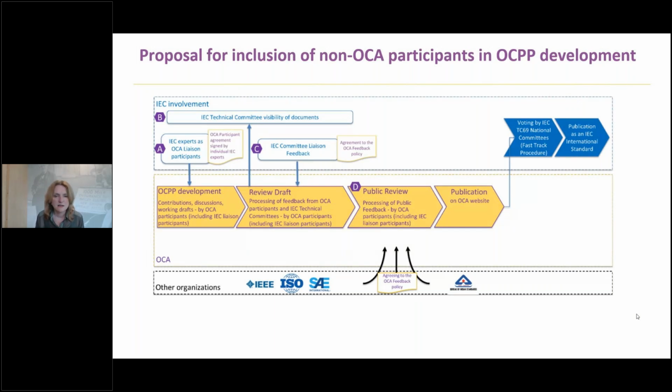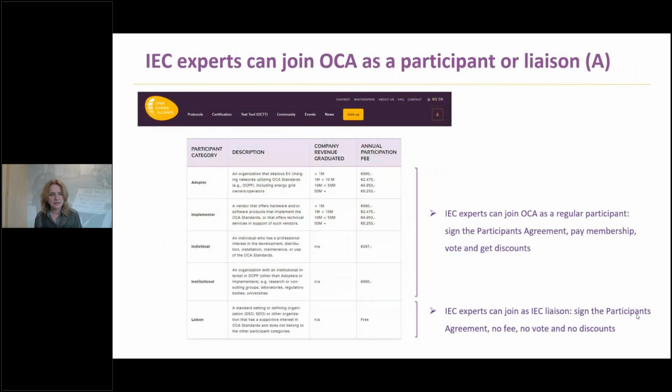So this is a description of how IEC and OCA propose to work together in future on the development of OCPP, because OCPP will continue to develop. It's still not finalized, because the industry is, of course, still developing. A little bit more explanation: I mentioned that you can become an OCA member, and in this graph you see the liaison category, and IEC experts can join through that category if they want to, for no fee.